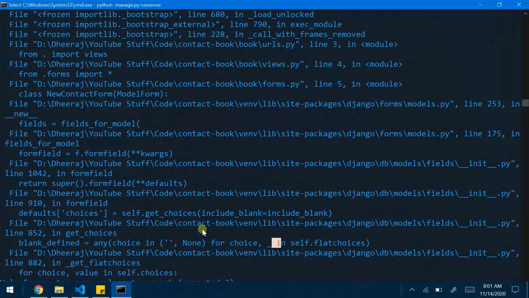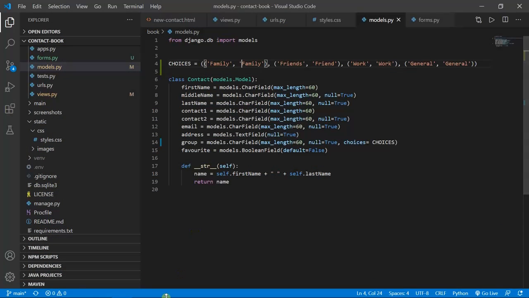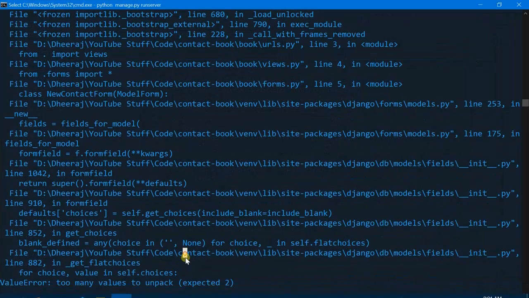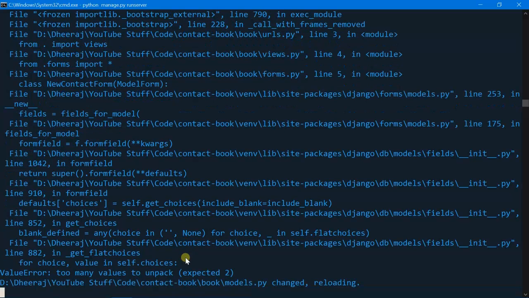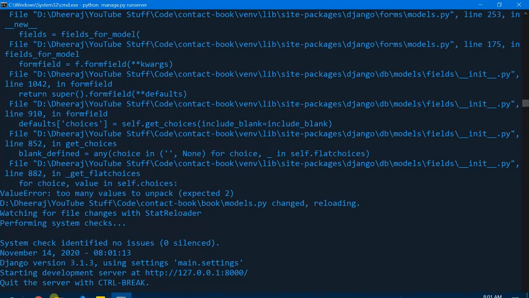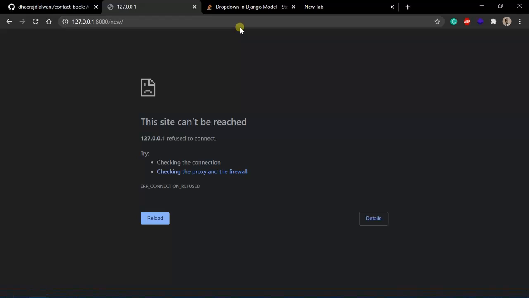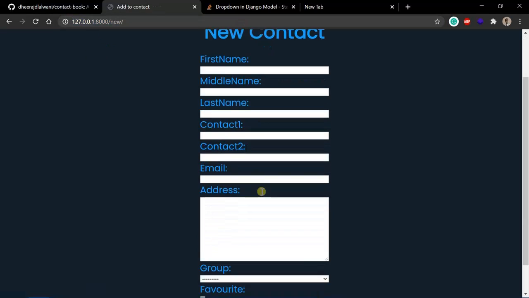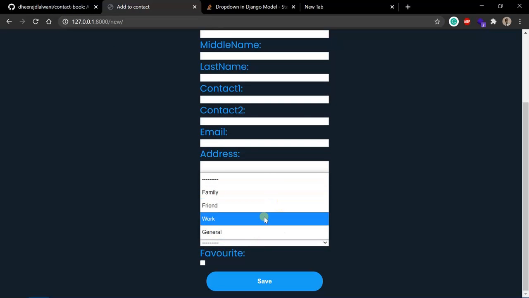Yep. As soon as I do that, I save this form and let's see if my server restarted. Yep, there we go. Now I can reload my form over here, and there you go. We have a drop down back.